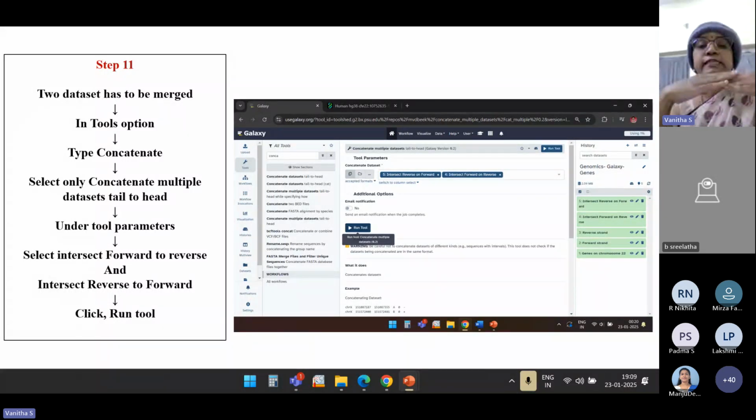Okay. Now what has happened? Forward to reverse, one data set is there. Reverse to forward, another data set is there. Now these two data sets have to be merged together so that you can check together whether there are any overlapping regions among all the genes that are present on chromosome 22.